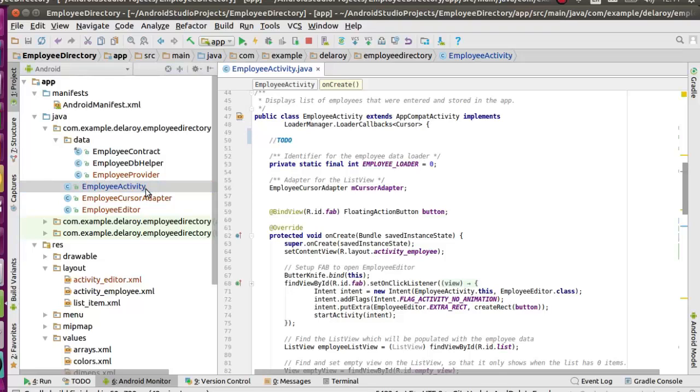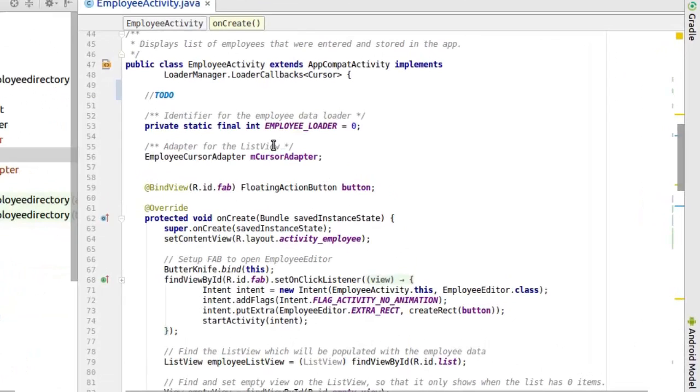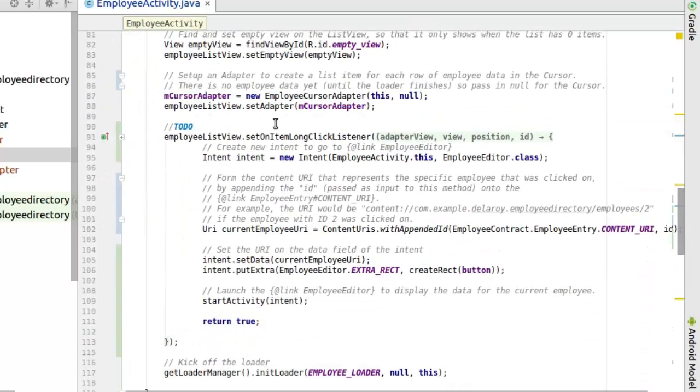In the employee activity, we need to implement the identifier for the employee data loader, which you have as the employee loader initialized to 0. Right inside the onCreate method, we need to set an on item long click listener to the employee list view. If you notice, we have a list view, which we use the custom loader to bind data to. And we need to set an on click listener, this time an on item long click listener. So you need to exert a little pressure while clicking, so you get to have the employee editor triggered.